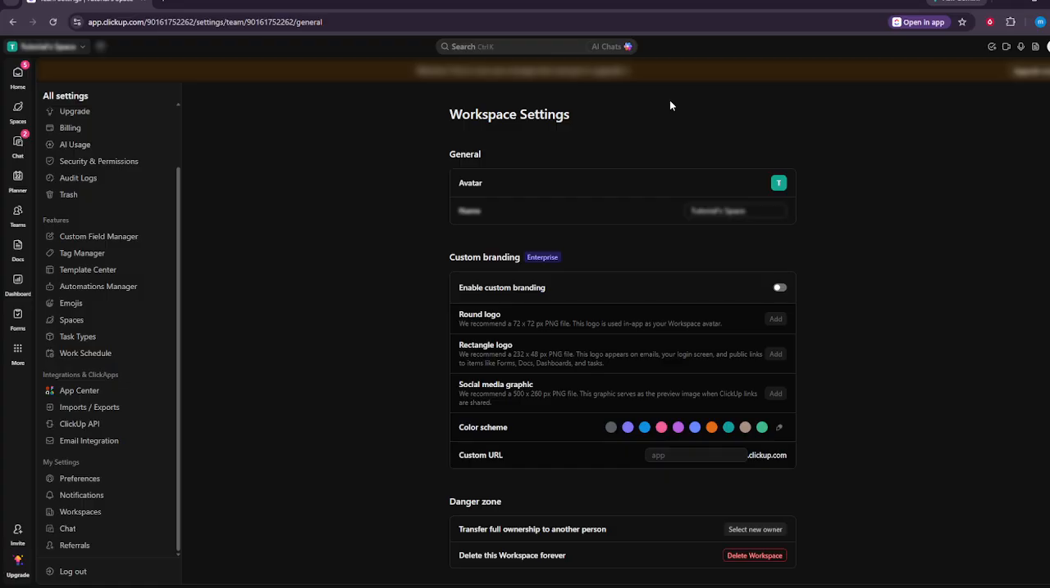In most cases, the update appears right away, but if you don't see the change immediately, refreshing the page can help. And that's all it takes to update your workspace picture in ClickUp. It's a simple change, but it can help keep your workspace organized, visually consistent, and easier to identify, especially if you're working across multiple teams or environments.